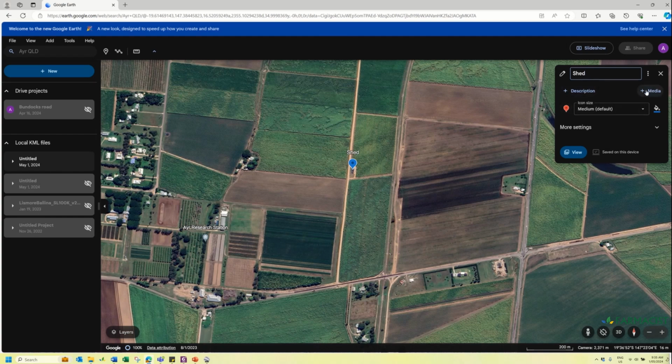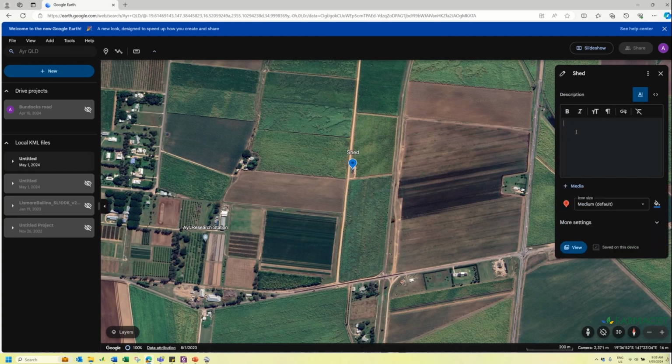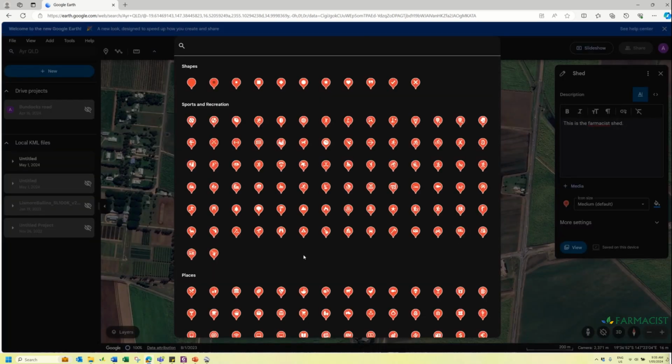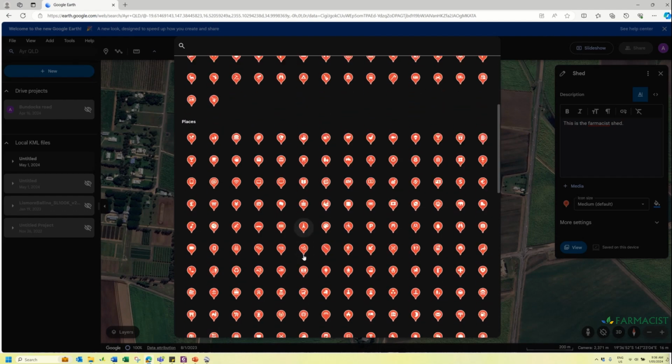I can add a picture, which I'm not going to do, but you can upload an image file. I can add a description. So this is the Farmacist shed. I can change my icon. So clicking on the icon and then go more icons. I can then click from one of many, many, many icons.